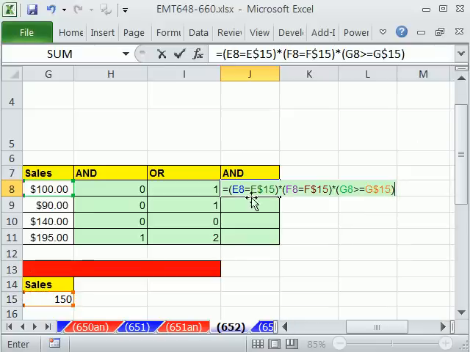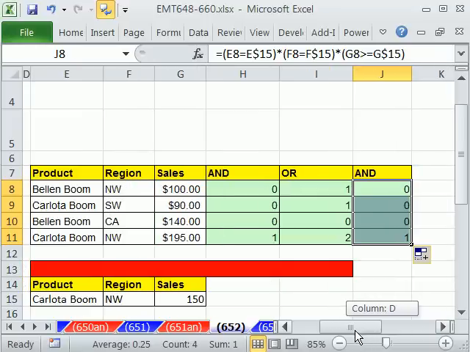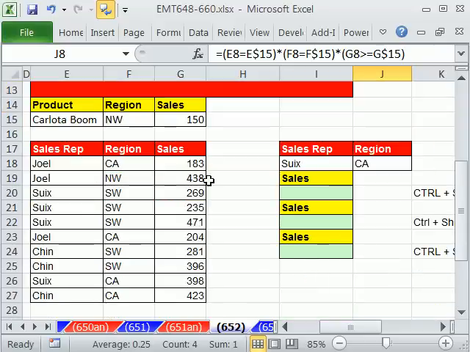Right? Has to be true, true, true: 1 times 1 times 1. That's the only situation where we get one, and sure enough, there it is. All the other ones give us at least a 0. So true, true, true, 1 times 1 times 1 is 1. All right, now let's come down here.